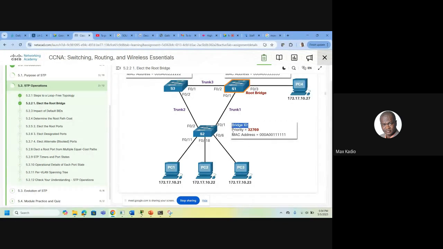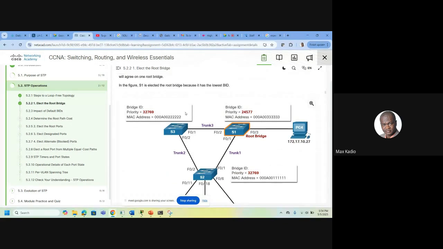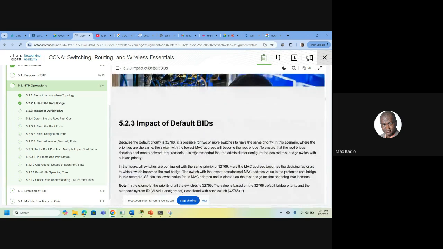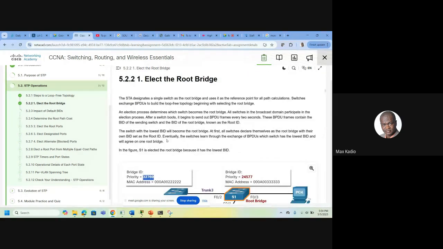We're going to share that between themselves. So by default, this is the priority. You can change it. So this one, switch 3 will say, okay, this is my student number. Switch 1 will say, okay, this is my bridge ID or my student number. Switch 2 will say, okay, me, this is my bridge ID or my student number. Now, what next? The switch with the lowest bridge ID will become the root bridge. So the student with the smallest or the lowest student number will be your team leader.